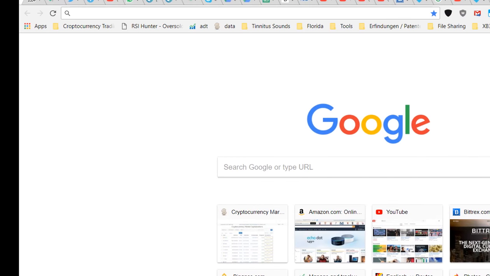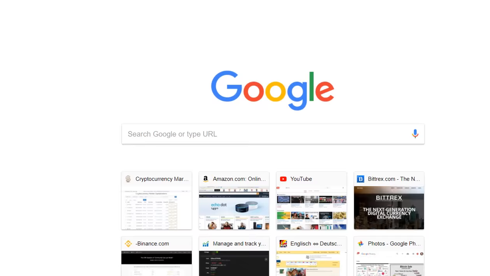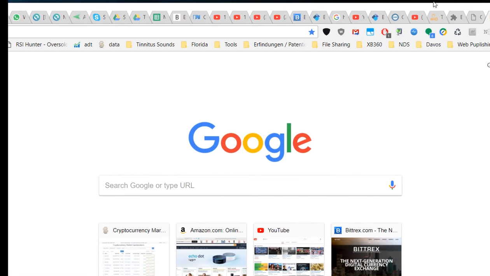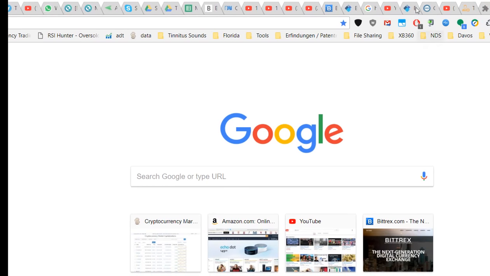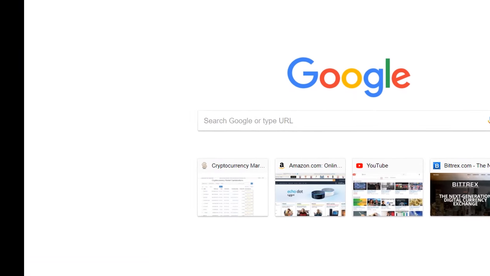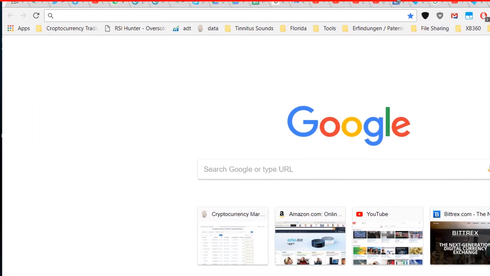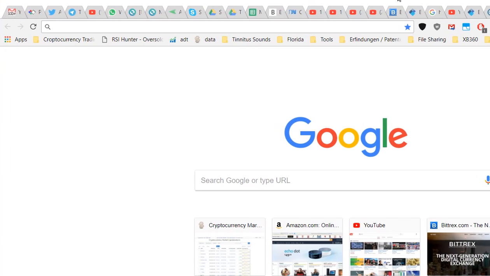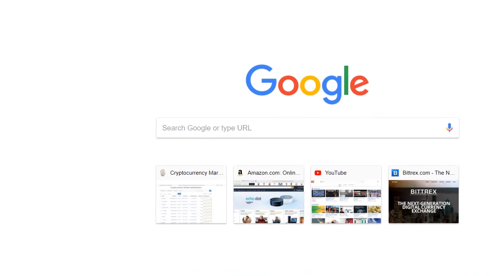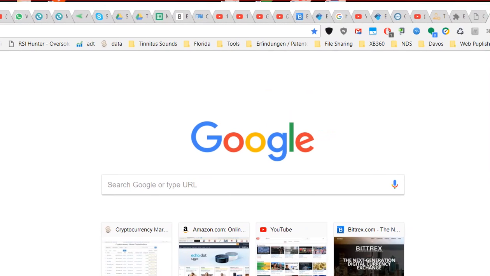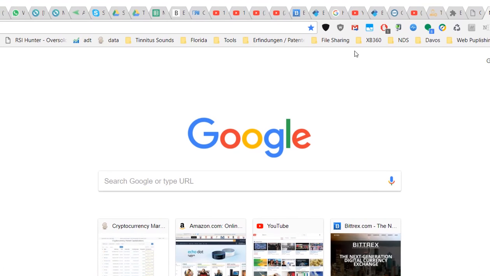So here we have Google Chrome with all the tabs. Let's put these windows to the side so you can see. Here we have a lot of tabs and it's hard to find out. All these tabs, when they are in the background, are still consuming CPU, they're still consuming memory, and so it's really hard to find out.